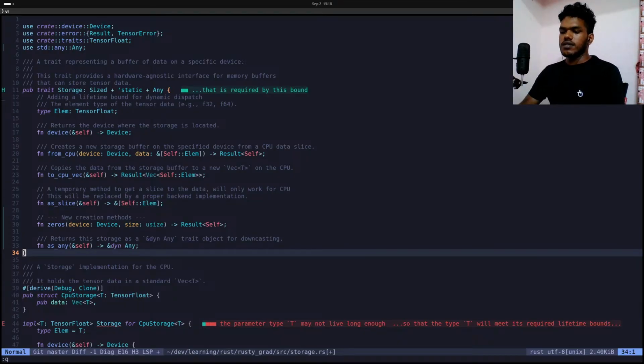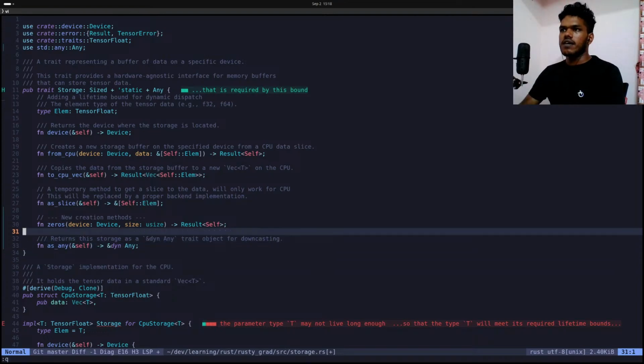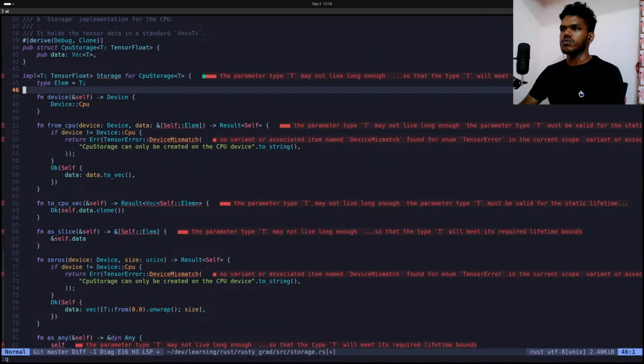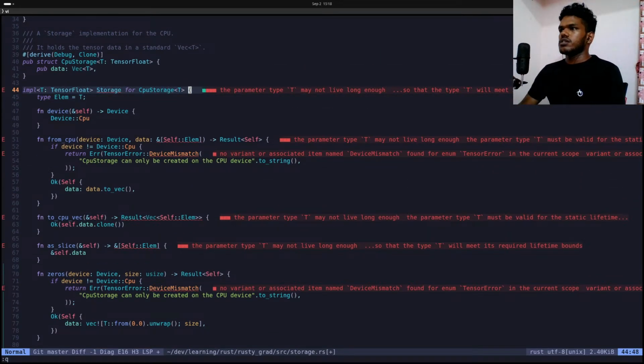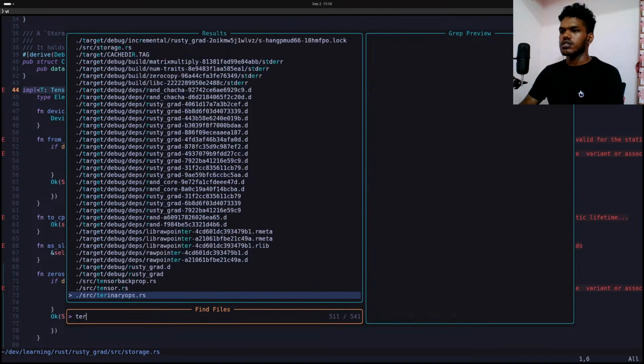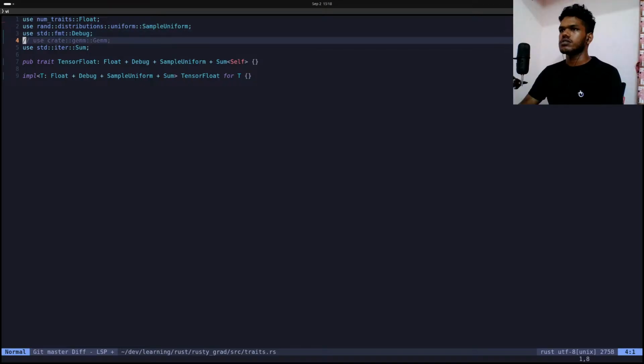Okay, that's it. So we have this storage trait for a lot of different storages, like a CPU. Here they are saying that the parameter type t may not live long enough, so that type t will meet its requirement lifetime bounds. Okay, wow.